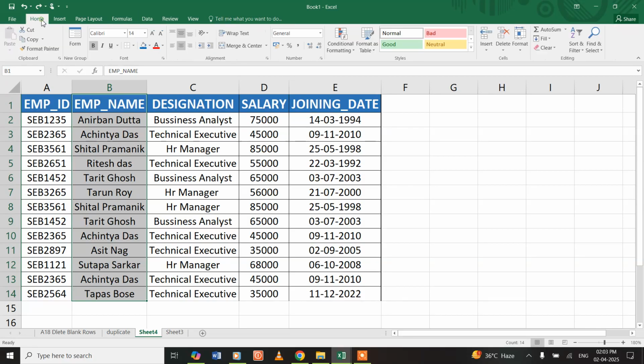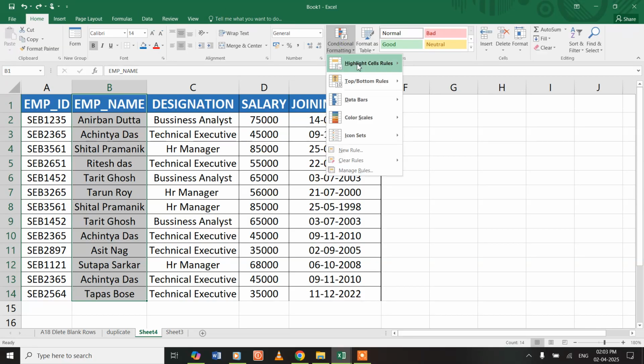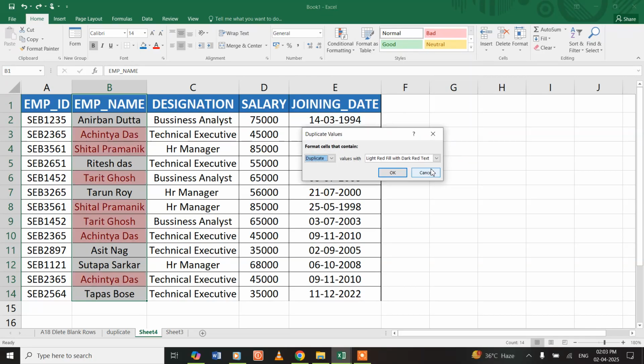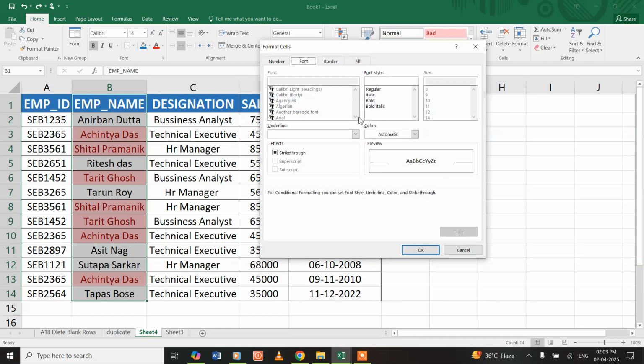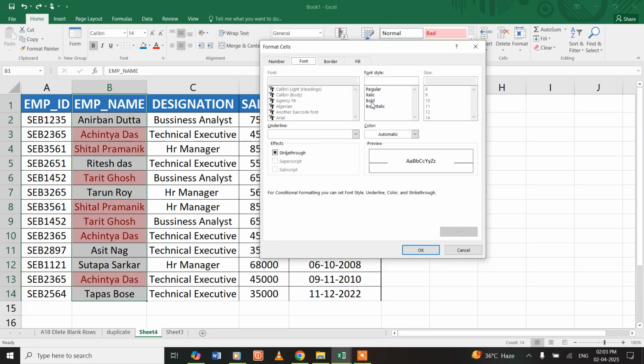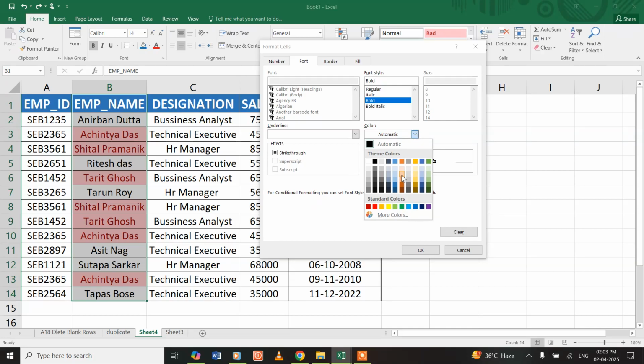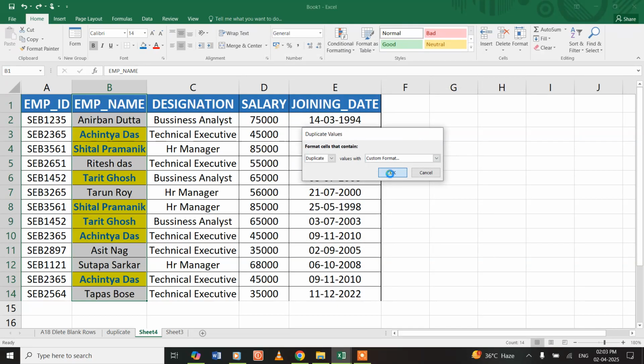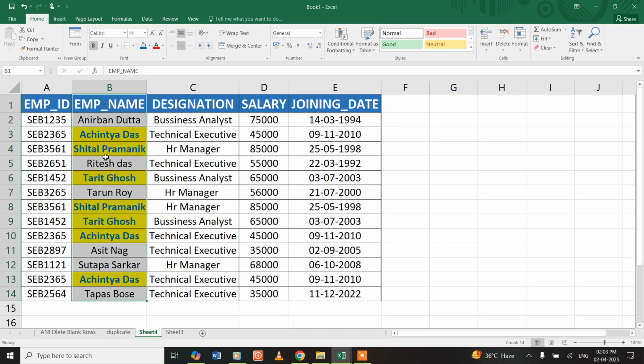So I will be going to the Home section and from there Conditional Formatting and then Highlight Cell Rules, and here I will be selecting Duplicate Values and I can choose whatever color, maybe custom format. From there I can select any fill color, maybe yellow with a bold font in it, and the font color maybe blue. So that's custom formatting. So these are the records which are duplicate.